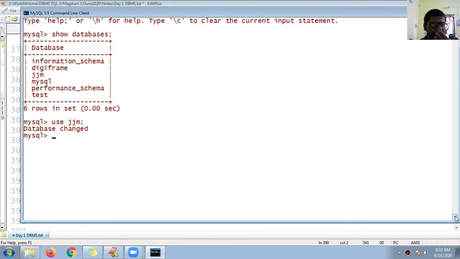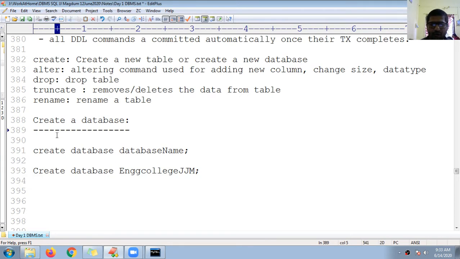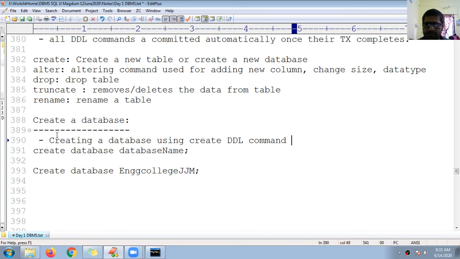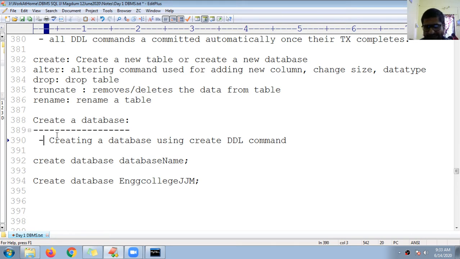Better visibility. Show JJM. And if you ask for show tables, there are no tables here. My duty is to create the tables, guys. Let me add some note point on this create table. So creating a database using the create DDL command. So creating a database uses the DDL commands.